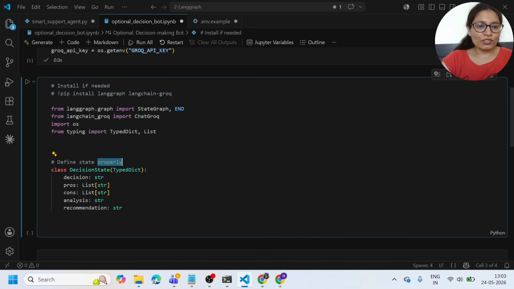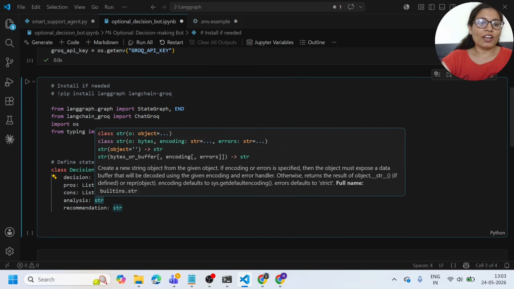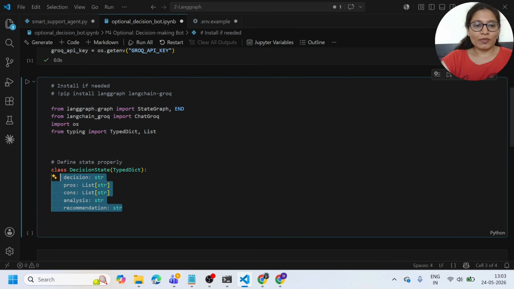So here class DecisionState, and I pass TypedDict. With the help of TypedDict we can define the data types. Decision should be a string, pros should be a list of strings, cons should be a list of strings, analysis should be a string, and recommendation should be a string. Guys, these are the parameters I'm going to use.